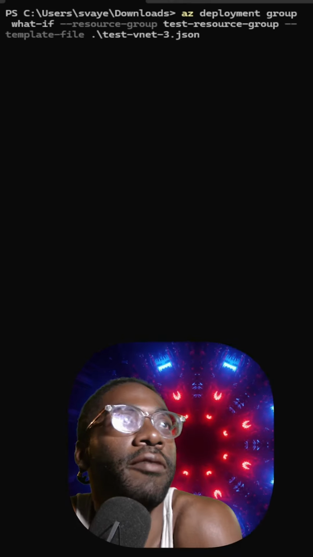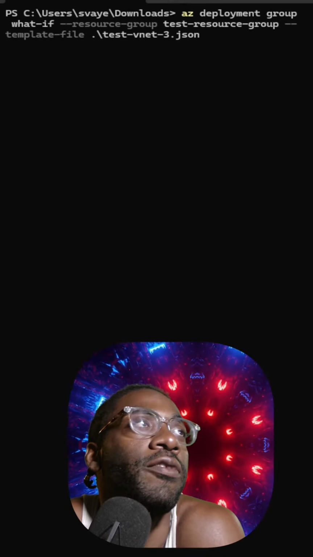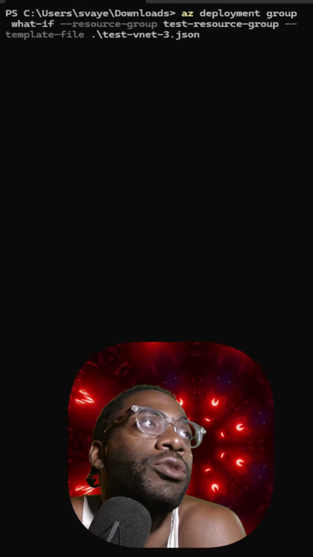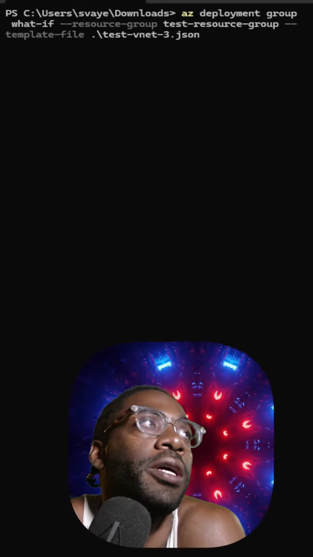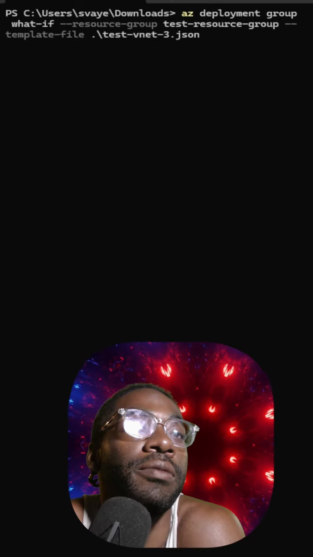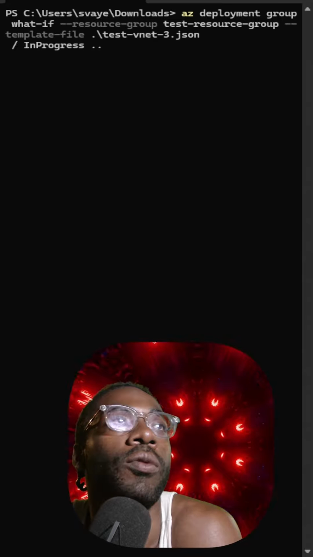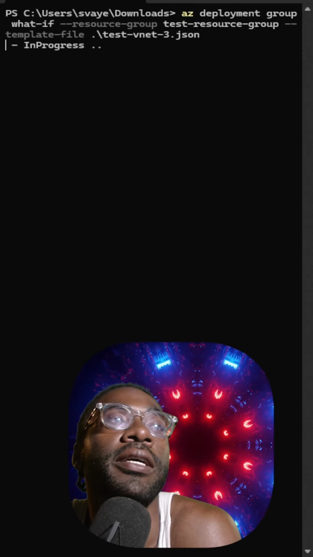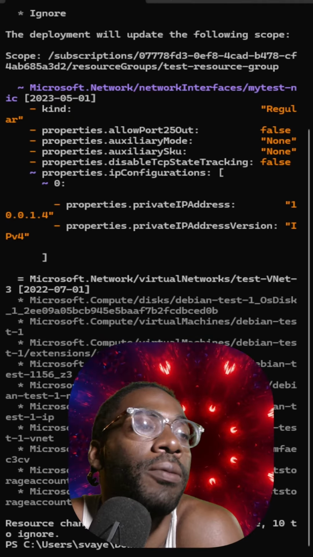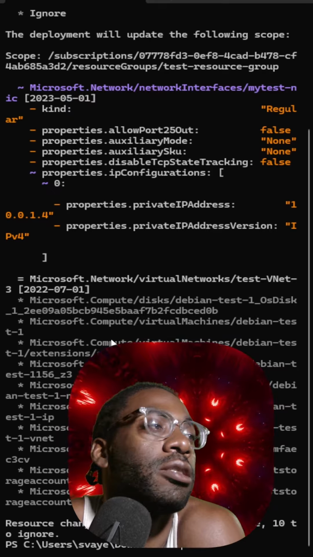Next, let's go ahead and validate that file. We can do that with an az deployment group what-if --resource-group, and then we'll enter our resource group name, --template-file, and we'll enter our template file destination. From there, we just hit enter and we wait for it to validate this file. So it looks like it's done validating and it spit out some properties. Let's test and see if it worked.